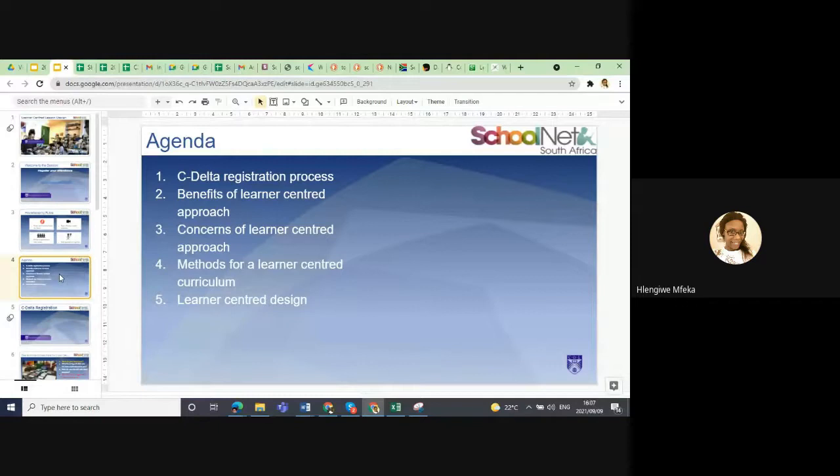We will also look at some of the common concerns with regards to learner-centered approach, and we will dive into alternative methods that one could consider when designing learner-centered curriculum. And finally, we will take you through a model that you can use when designing your own learner-centered program or lesson plan.